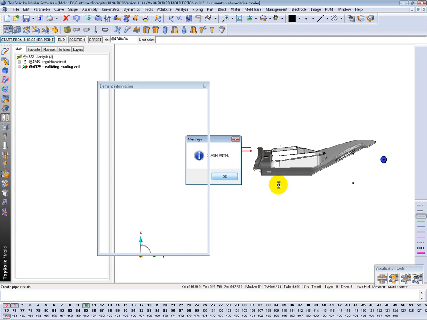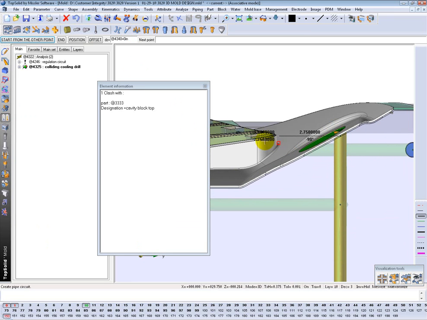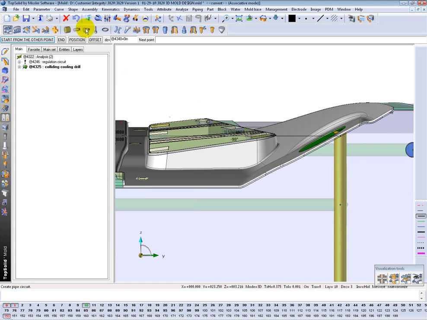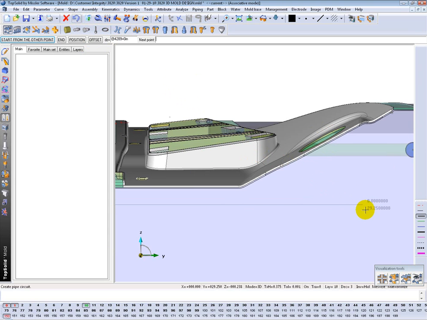And it's going to tell me that I have a clash. Okay, so it's showing me this line to here, and it's all color coded to say the green is where it's interfering with the core, and the water circuit is the gold color. So I'm going to back up a little bit here with my undo, and I'm going to say that this endpoint, I'm going to carry it a little bit further. Okay, and I'll say again, my drill point is point 1.